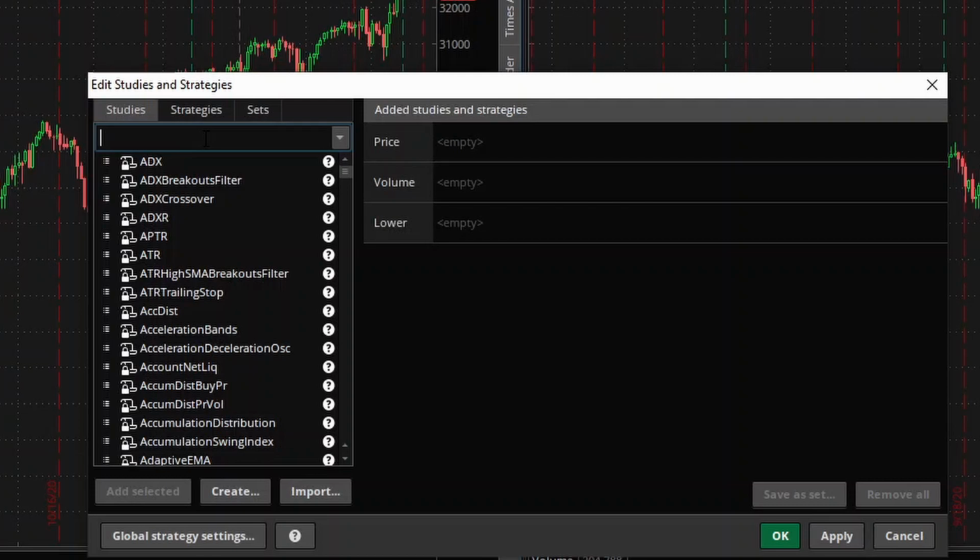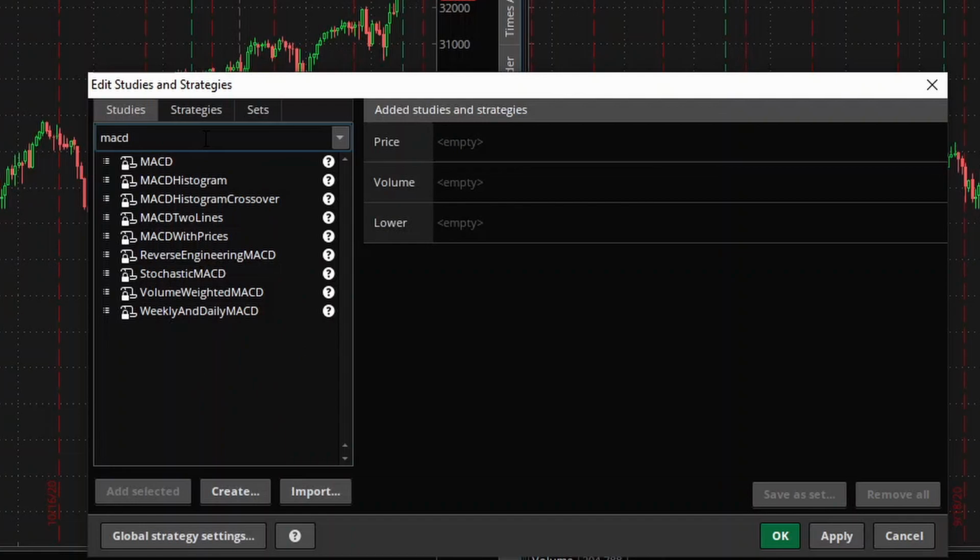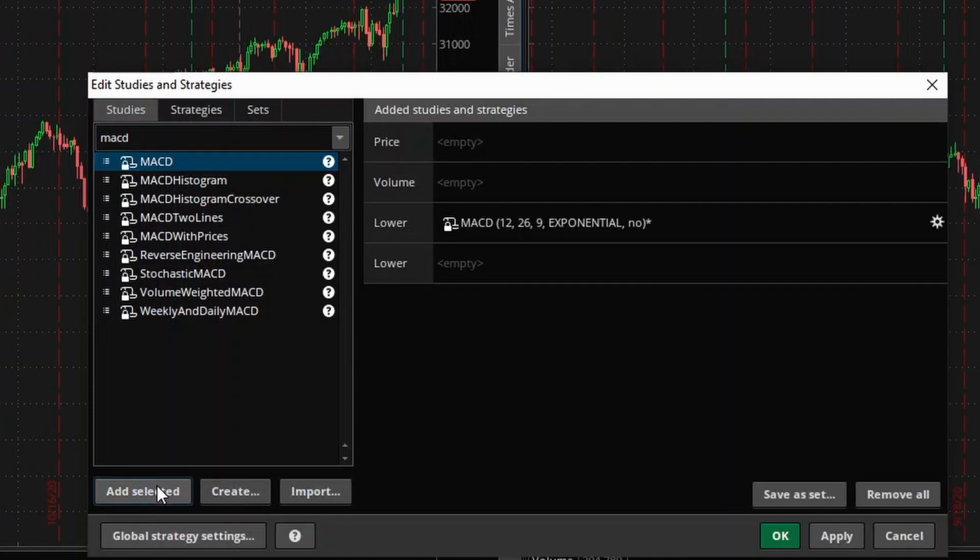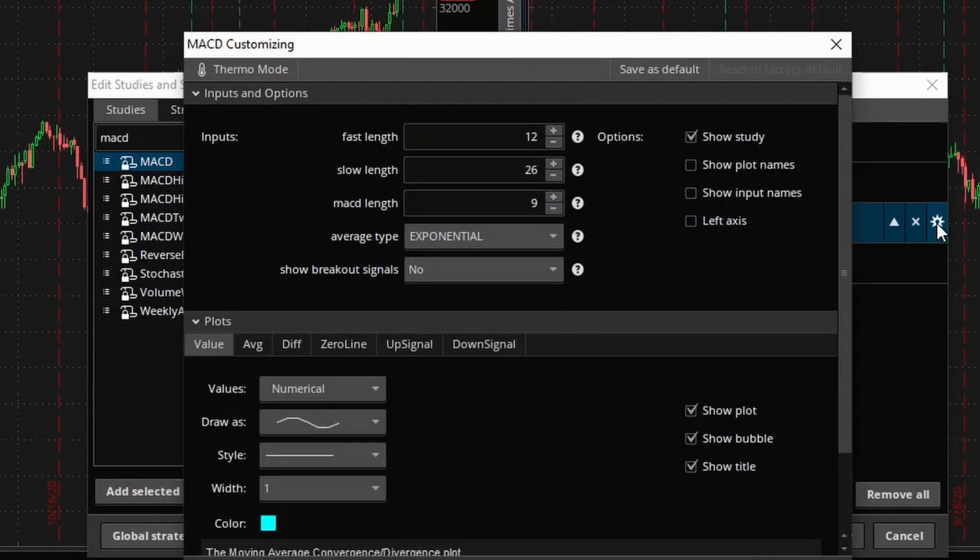So for the MACD itself, just type in MACD, and the one that we use is essentially just the standard MACD that we have. So I'll include that in there. I did not make any changes to the parameters on it, but if you were curious and you wanted to do so, just go to this cogwheel here, and you can change the settings to change the fast length, slow length, and etc.